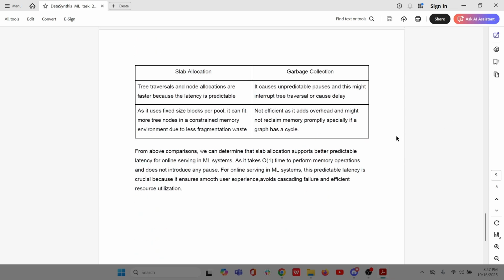Now, if we compare, tree traversals and node allocations are faster in slab allocation. Why? Because the latency is predictable. In garbage collection, it causes unpredictable pauses, and this might interrupt my tree traversal or cause delay. Moreover, in slab allocation, there is minimal fragmentation, which makes it suitable for systems with tight memory constraints. And garbage collection is not as efficient, as it adds overhead and also might not reclaim memory promptly, especially if my graph has a cycle.